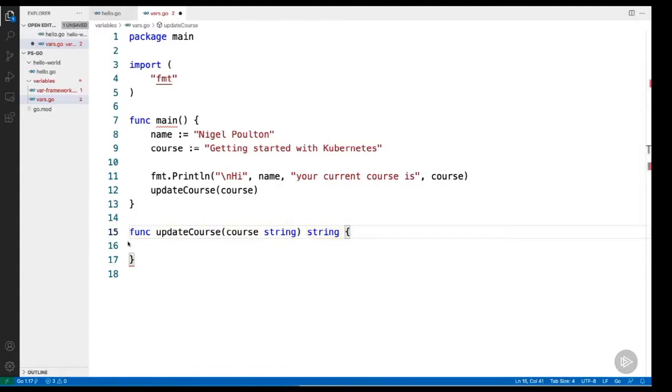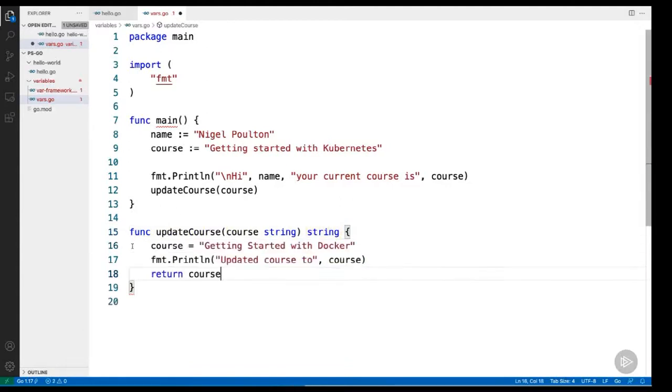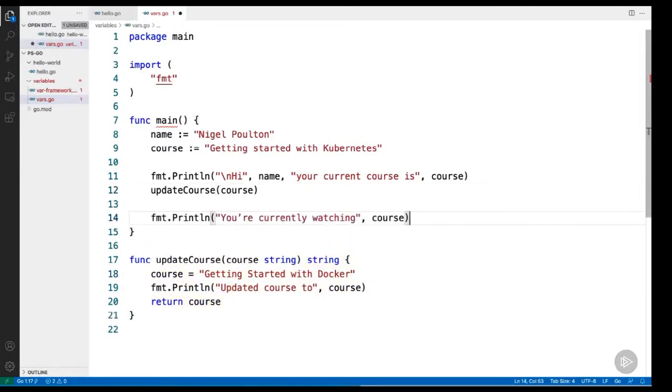Let's add some statements to do some work. So this line here is assigning a new value to course. This line's printing that to the screen, then we're telling it to return the updated value. And that's our function. Take some input, change it, print it to the screen, and return a value. So I'll tell you what, back up here we'll add another println to check whether or not the change we made in the function actually stuck.